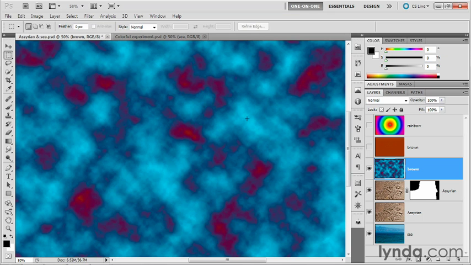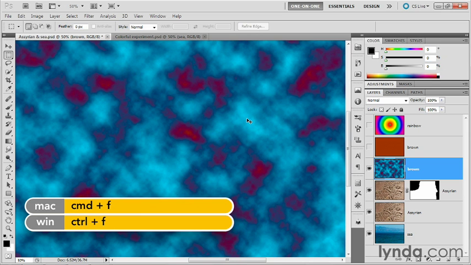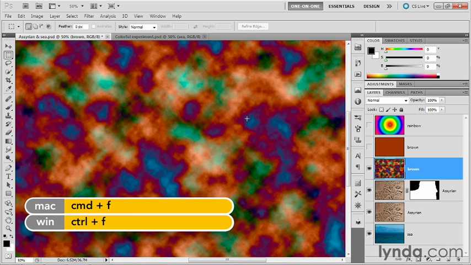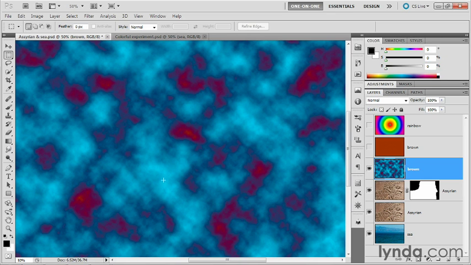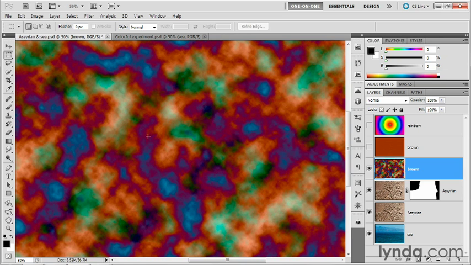Your results may vary. And then if I press Ctrl-F or Command-F on a Mac to repeat the filter, we apply difference clouds again, and that re-inverts the color pattern. I'll press Ctrl-Z or Command-Z on a Mac. We changed the image to predominantly blue because any place where white was assigned in the fractal noise pattern, we ended up inverting the brown, and that changed it to blue. If I press Ctrl-F or Command-F to repeat the filter, we re-invert all over the place, and we're introducing all kinds of new colors.